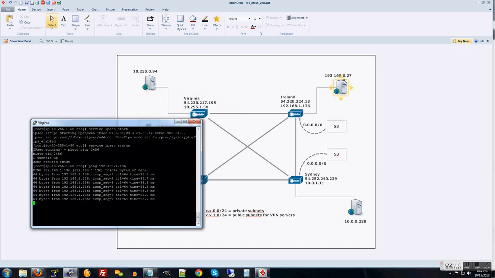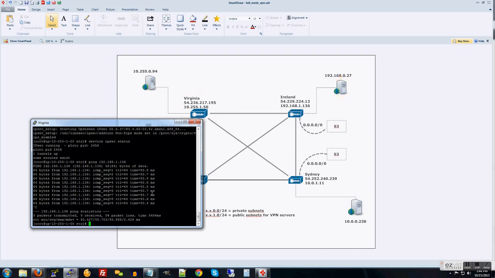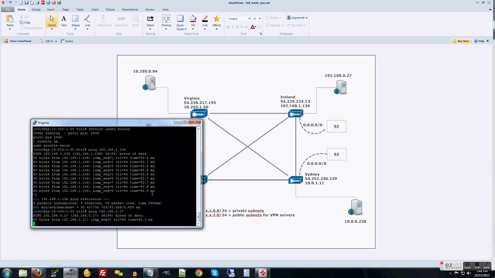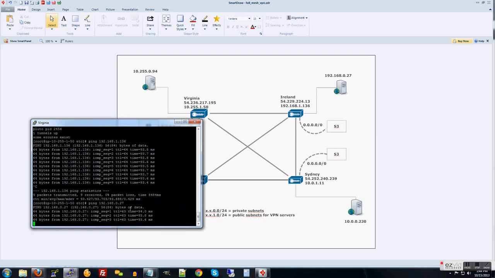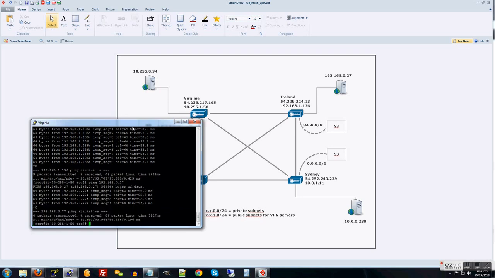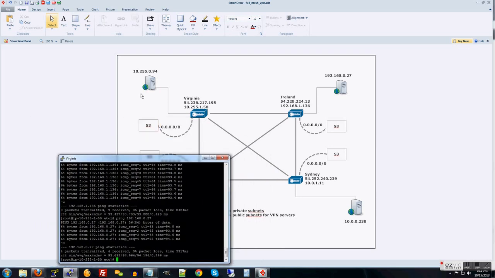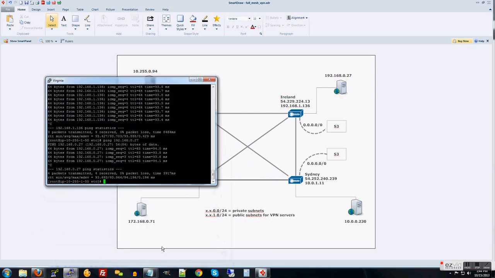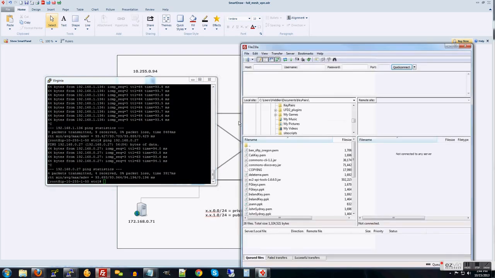So now let's try the ping from the VPN server to the backend server on the Ireland side. 0.27. And we're getting a reply back from that. That's good. So I'm going to go ahead and stop that. Now here's the million-dollar question. Can I ping from this backend server all the way to this backend server?